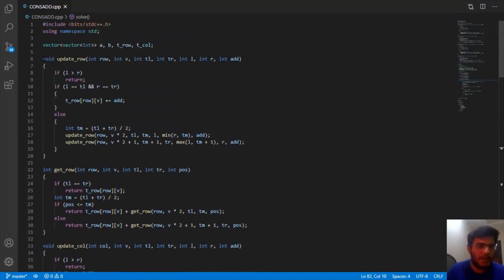Okay, so update row takes the row number as the argument because we need to access the segment tree at that particular row. This V represents the answer for the range TL to TR, and this is the range which we need to update. From index L to index R, we need to add this term add. This is quite standard if you know lazy propagation in the segment tree.